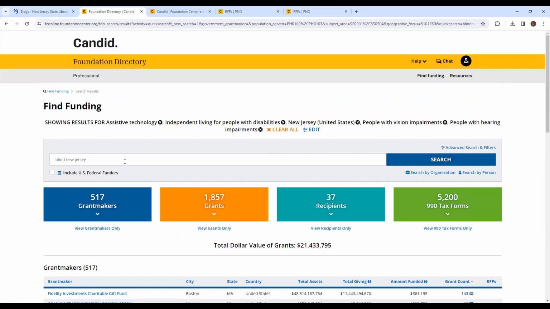Okay, so what the database did is it took my search, blind New Jersey, and it tries to match it the best it can with terms that are used in the database, which you can see up here in black. Assisted technology, independent lending for people with disabilities, New Jersey, people with visual impairment, and people with hearing impairments. Okay. So you're going to notice that sometimes the terms are appropriate and sometimes maybe not so much, such as the ones with people with hearing impairments. Depending on what you're looking for, you can kind of judge that.